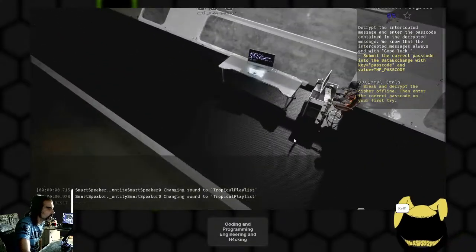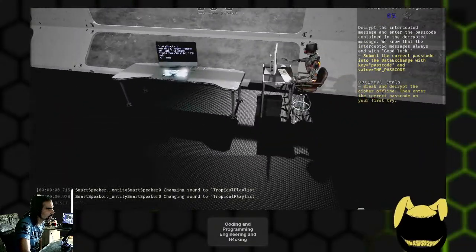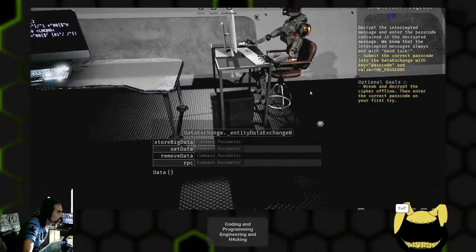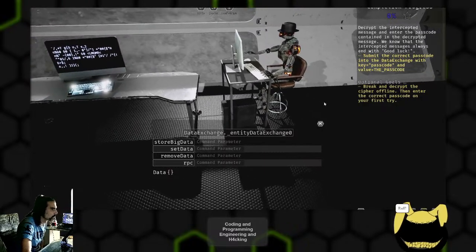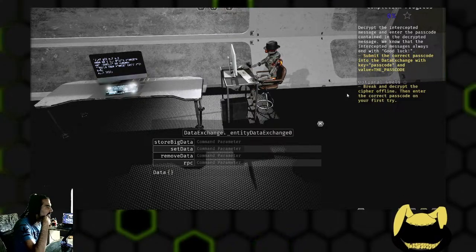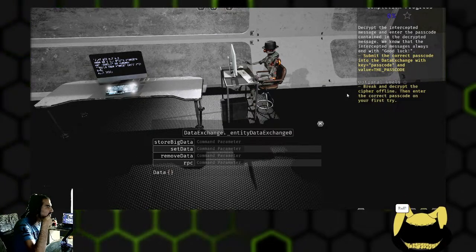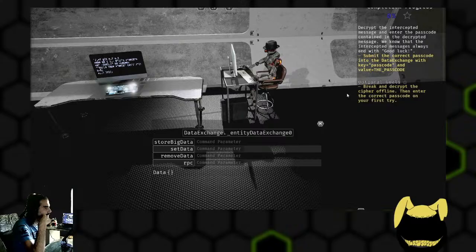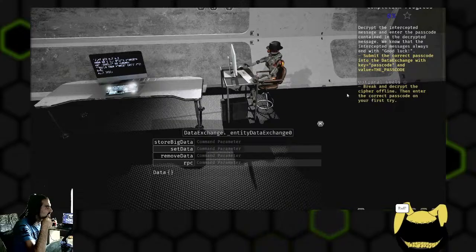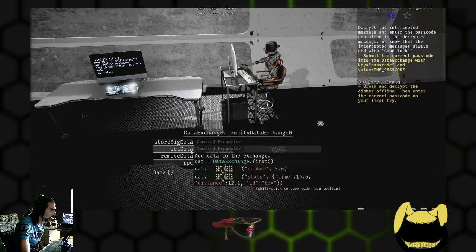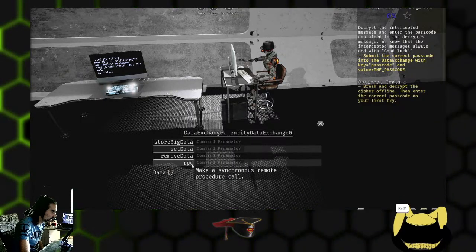Packet sniffer. Let's see. That's fun. So we got a bot over here. What's your name, bot? Entity data exchange. Decrypt the intercepted message and enter the passcode contained in the decrypted message. We know that the intercepted messages always end with good luck. So it's kind of like a sincerely. Submit the correct passcode into the data exchange with the key passcode. Oh, okay. Store big set data. Remove data RPC.